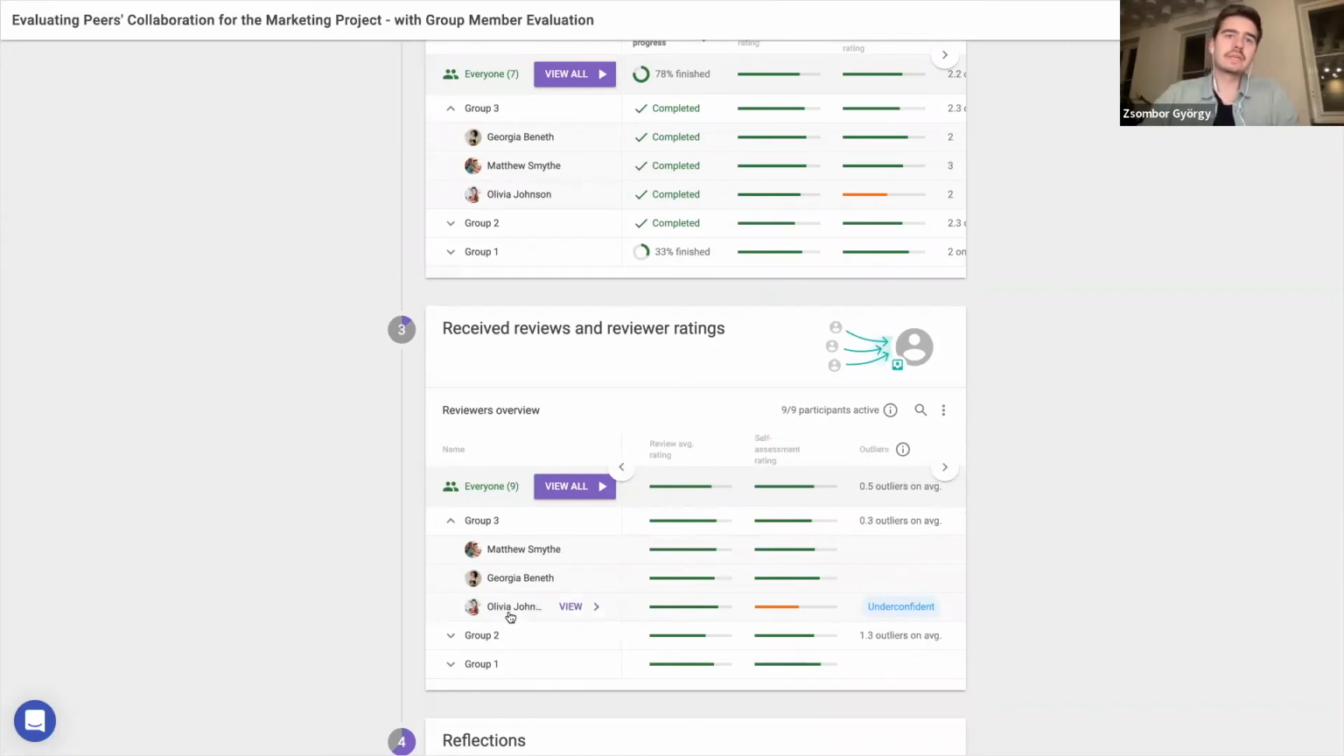So we can see that Olivia, for example, reviews others with 83% on average, but only gives herself 54% on self-assessment. So the system automatically indicates that Olivia is underconfident in this case, encouraging the teacher to intervene here and ask Olivia, hey, what's going on?